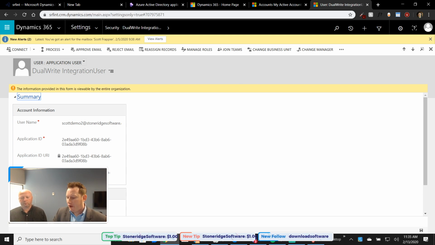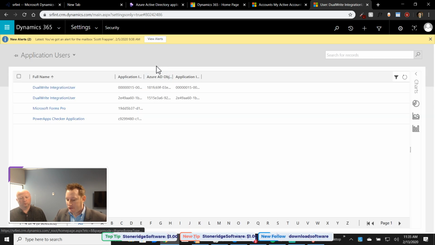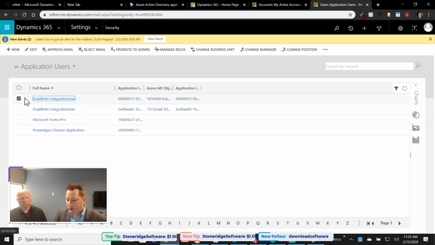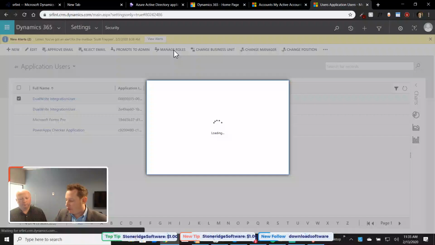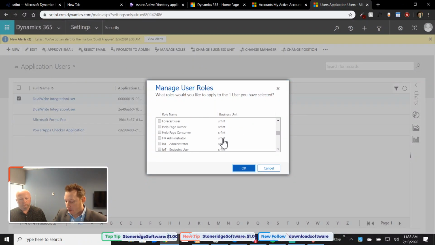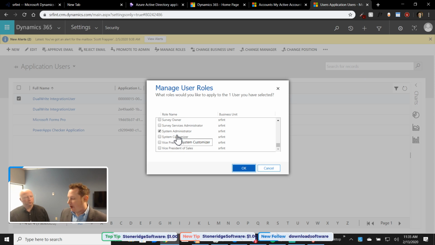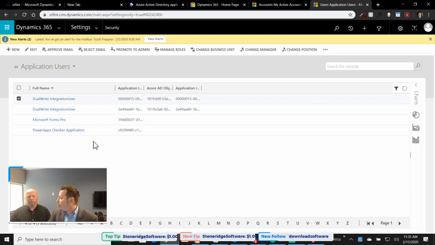Now, the other thing that's really important right now is that these application users also need to be admins. So you're going to go to your managed roles inside of here, go down to the system administrator, and check mark that so that the user now has rights to be able to insert and do all those different types of transactions that you need it to have. That goes for both of these. So that's going to be important as part of it.